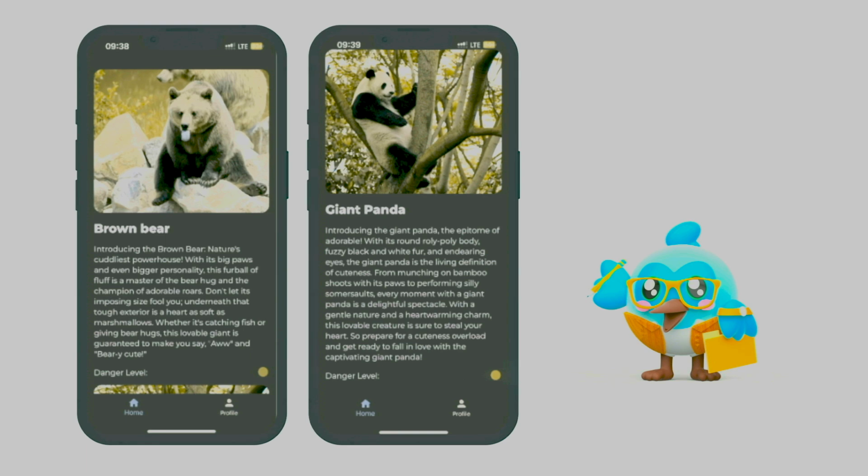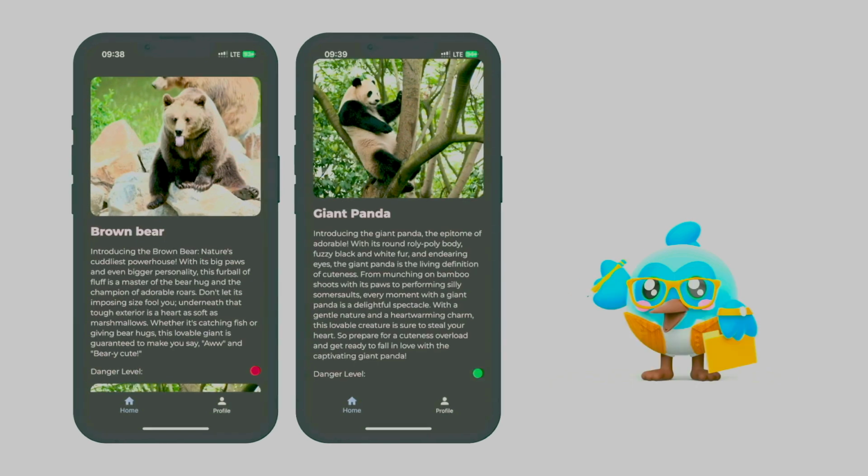When we look at our bear app, we see a danger level. It seems like the brown bear and the giant panda have the same danger level, which is great. But actually, the brown bear is much more dangerous than the giant panda. So that already tells you, if you have some important information, don't just show it with color, show it with an icon, show it with a text. Some other information needs to be given. Color is not enough.